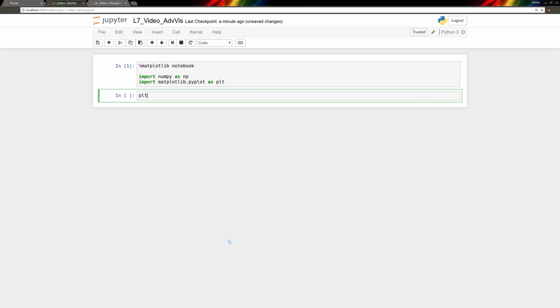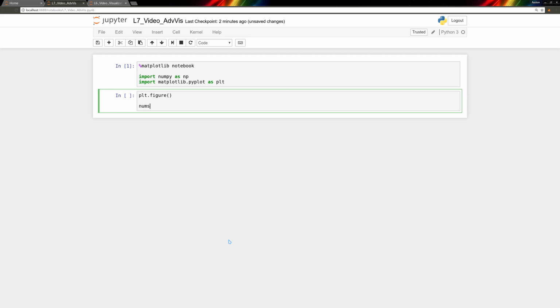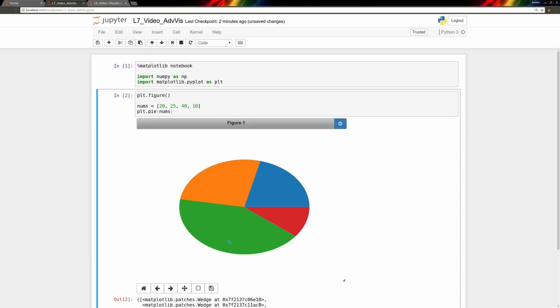We'll make a new figure, plt.figure, and let's take a list of weights. We'll call it nums, and we'll use 20, 25, 40, and 10. And then we can make a pie chart for them. plt.pie of nums produces a pie chart.